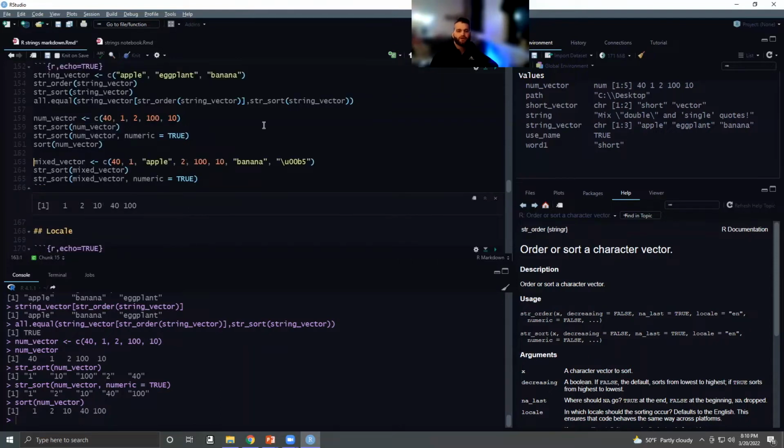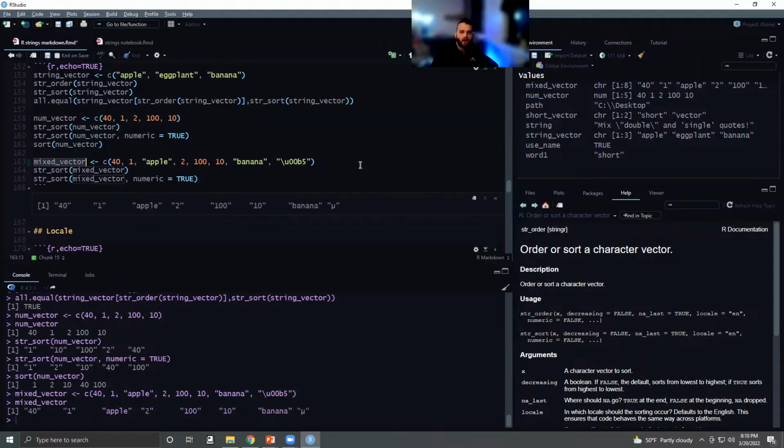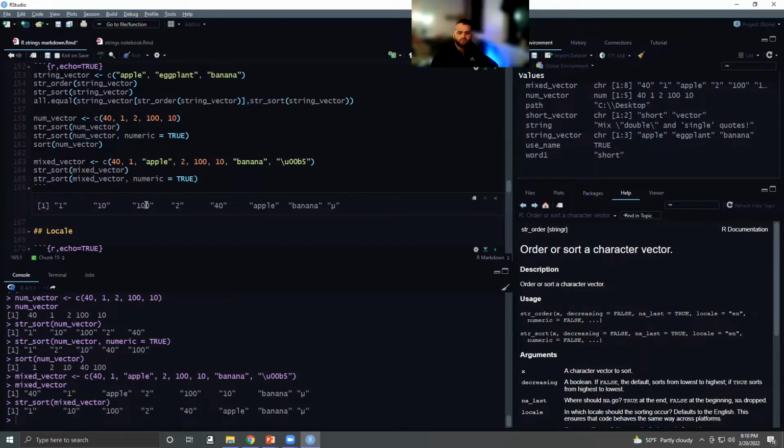So sometimes you might run into a case where you have a mixed vector. So you have numbers and characters, and you might ask yourself, how will these get sorted? And I've even thrown in the Unicode mu character. So now let's see what happens. We get the numbers first, the words that start with letters come after the numbers, and then we get mu at the end.